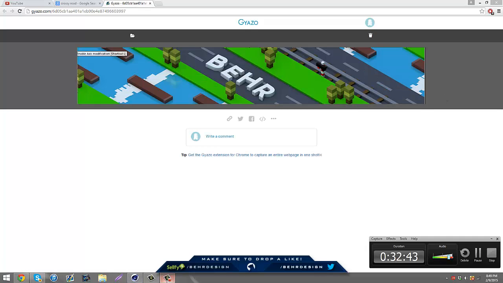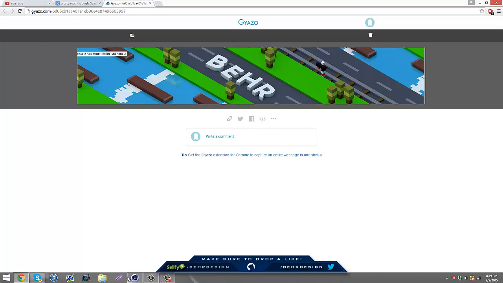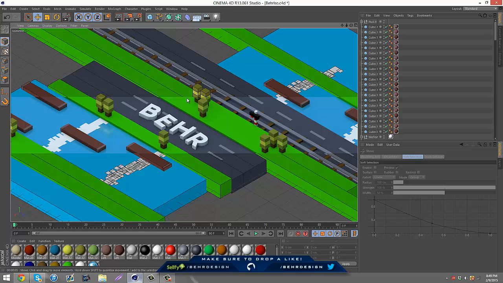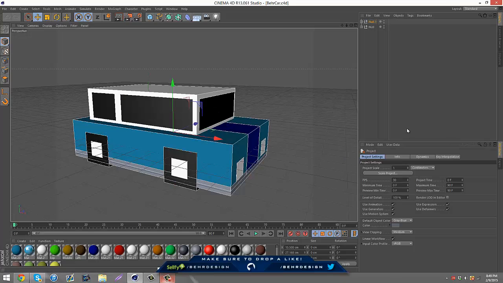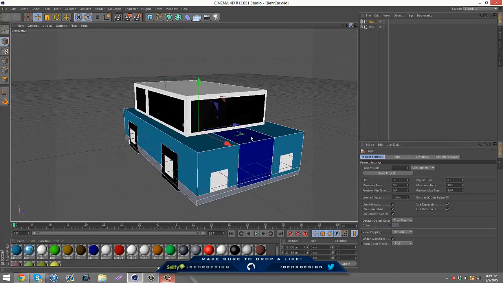So we're 32 minutes in. This took me like 4 hours to do the first time. It took me a while, but we got this going on so far. So we're going to be doing the car next, which is the last step for this in Cinema 4D. So I'll open the car up, show you guys how it's made. So you have this.